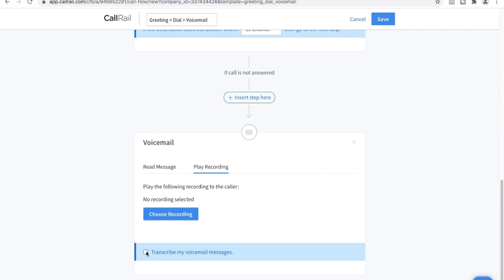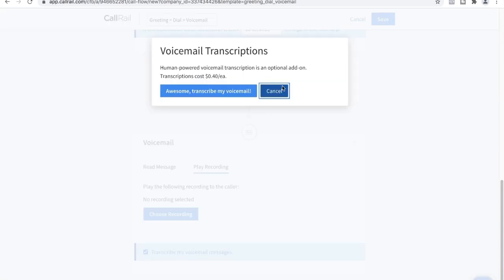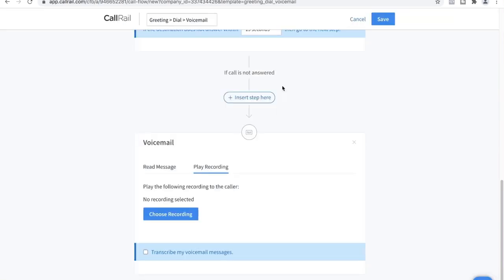You also can transcribe your messages. It looked like it's an upcharge for it, like 40 cents or something. What that means is when somebody leaves you a message, you can have that message sent to your cell phone as a text message or to your email right away. So that's huge. Now, back to what I was saying.